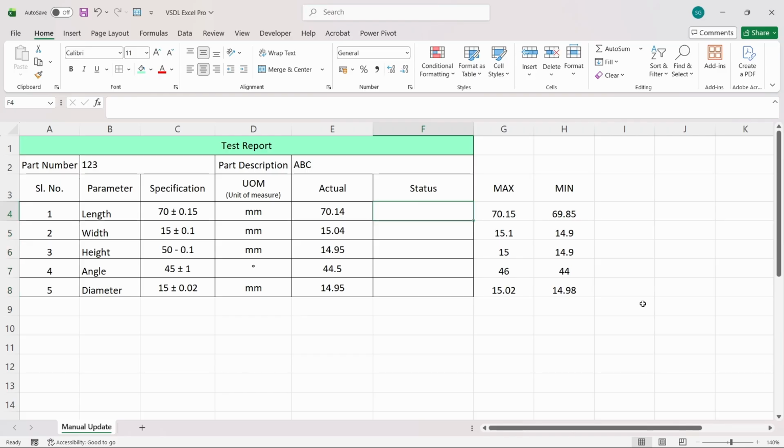Press equal in F4. Type IF, then open bracket, select E4. We enter the condition: below 69.85, that should be rejected. The decision should be shown in F4 as rejected.